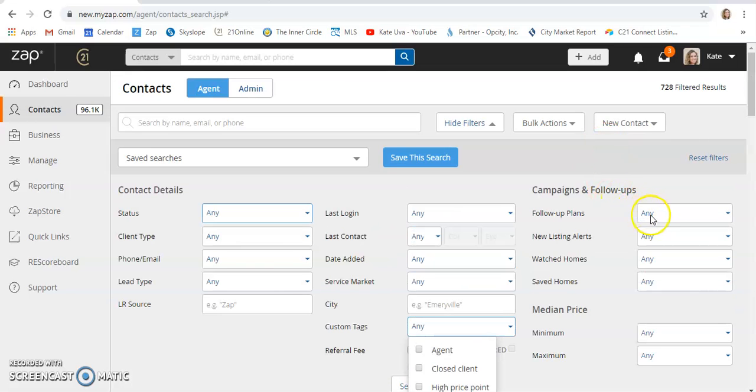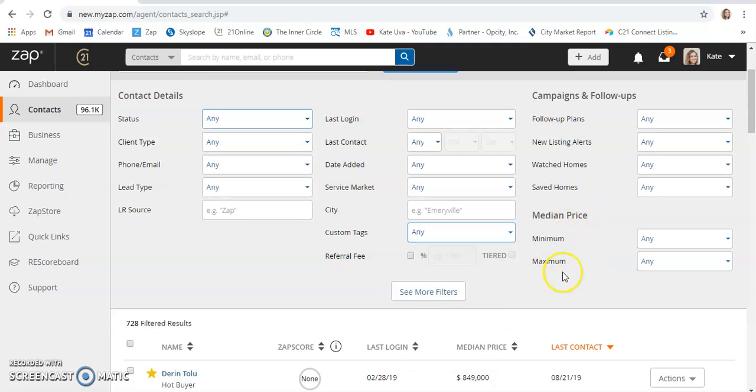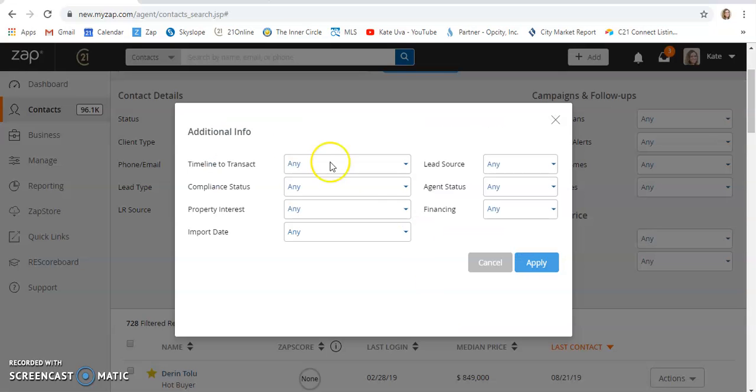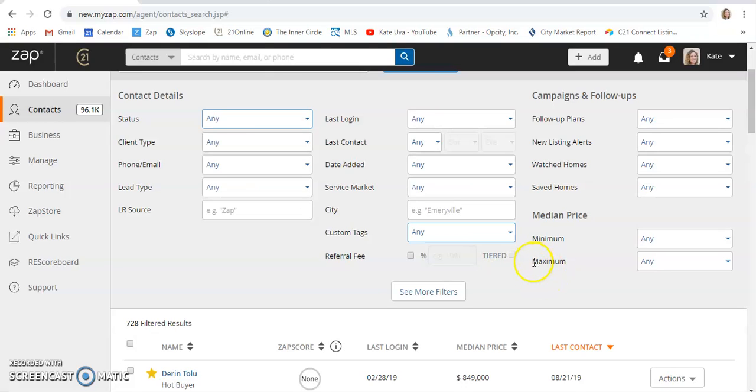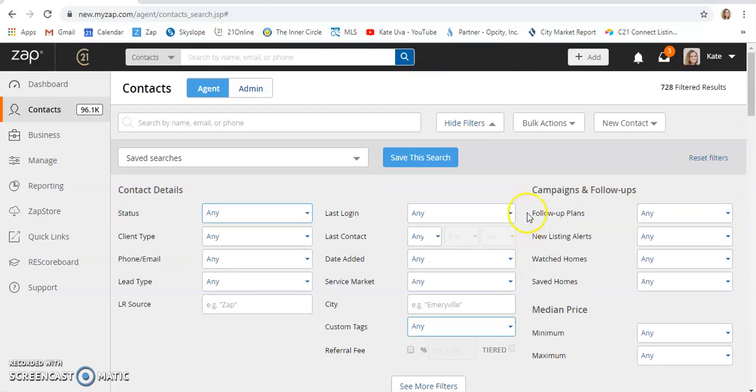I can look to see who is on follow-up plans, who I've got set up on new listing alerts, who's got watched homes, who's got saved homes. We'll be talking about each of these when we get into the contact detail page. Okay, and I can also look by median price. There's also some more filters. If you have any of this information, it's a little bit more obscure. Okay, but this is how you find your clients. And again, those tags can be really helpful, and you can create as many of them as you want. I'll show you how to do that when we look at the client detail page, which we will be getting to in part 5.